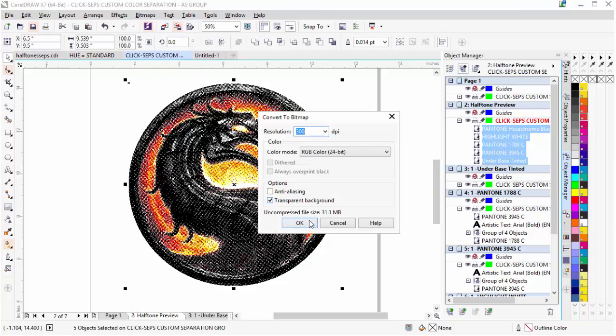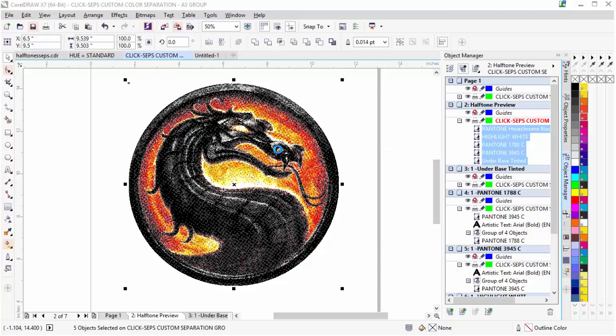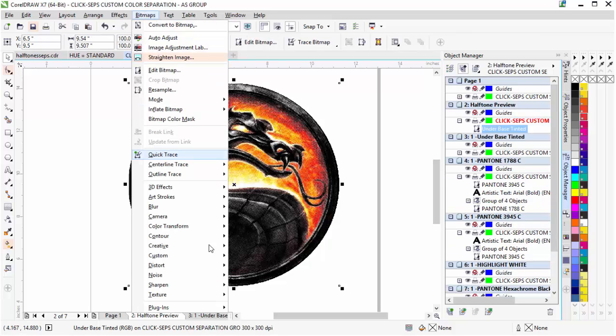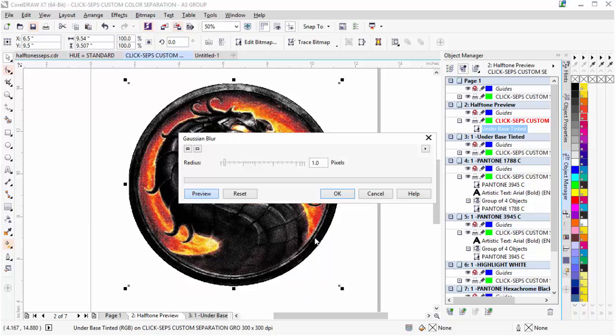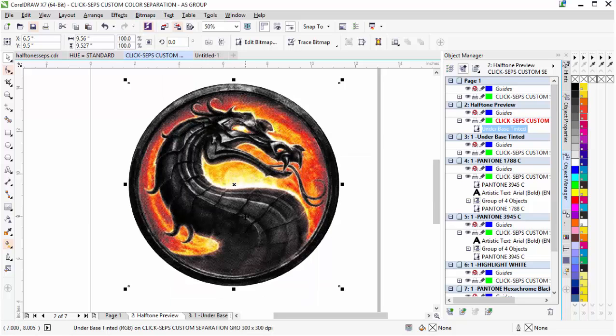Bitmaps, convert to bitmaps one more time. And then we'll go ahead and blur this again. Bitmaps, blur and Gaussian blur, 1 pixel, select OK. And there's your preview. So you can see it's very important how we set up our color separations.